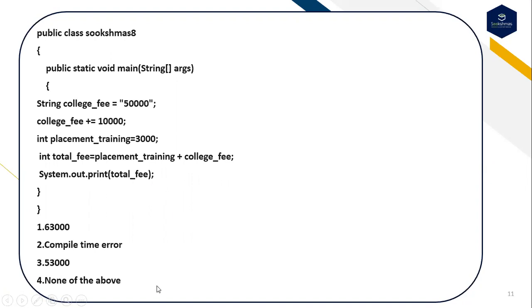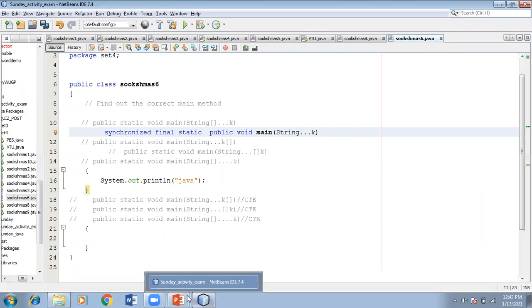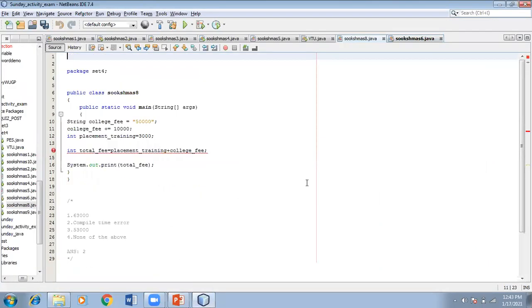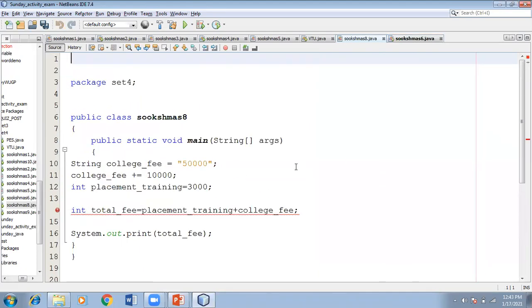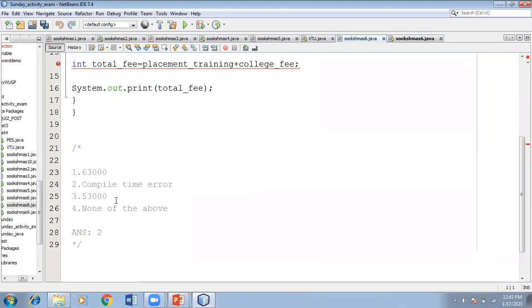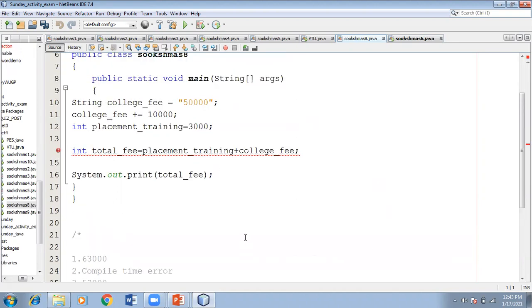So we'll go for this. We will discuss this question. This is the question. So what are the possible solutions? According to these options 1, 2, 3, 4, option 2 is the correct answer. You will get the compile time error. Why are we getting the compile time error here? Incompatible types: String cannot be converted into int.